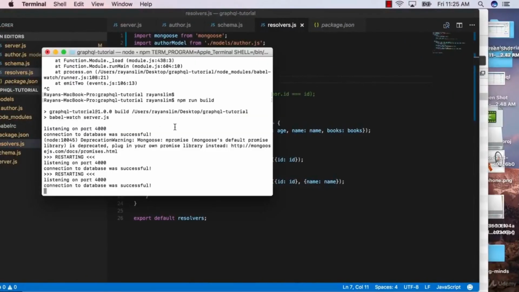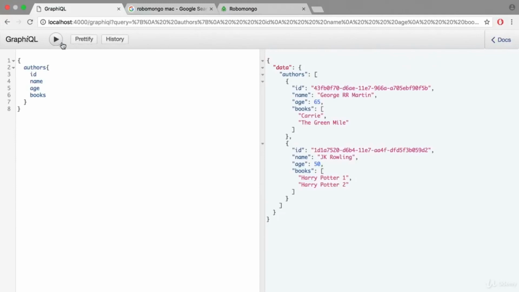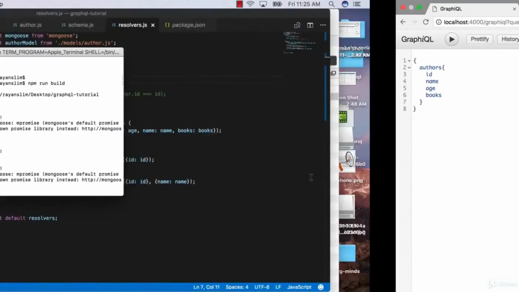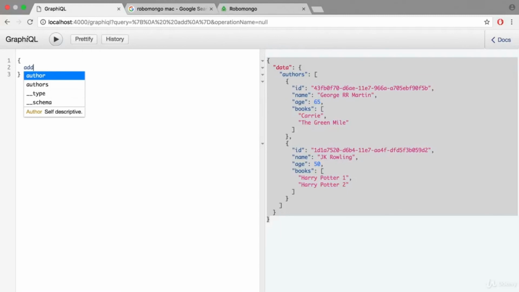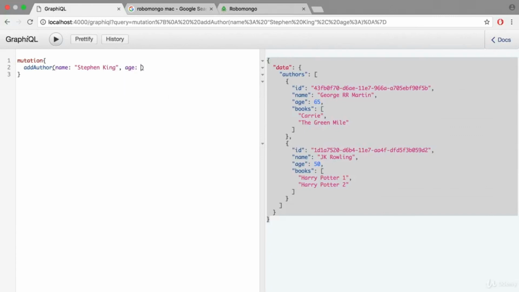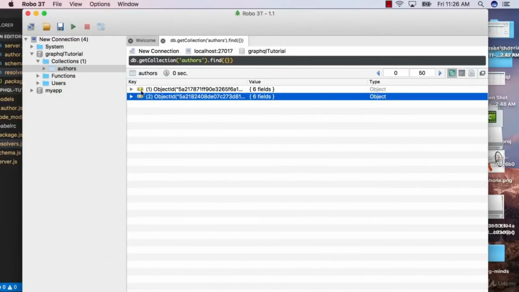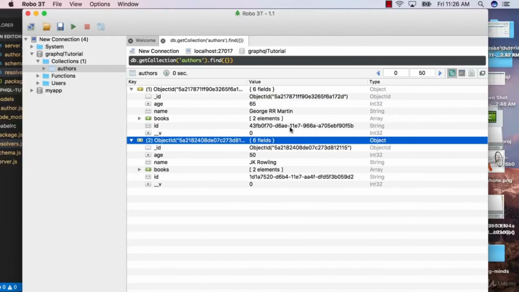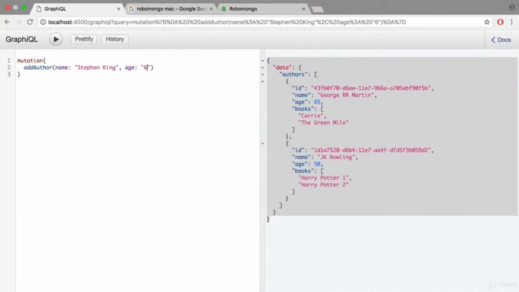Try this again. Type error, failed to fetch. Let's rerun our build. And we're good to go. It fetches everything back. Now, what if I added one more author into our database? So I'm going to call a mutation of add author, and that author is going to have a name, Stephen King. He is going to have an age of, let's give him the same age as someone in our database. Let's give him an age of 65.